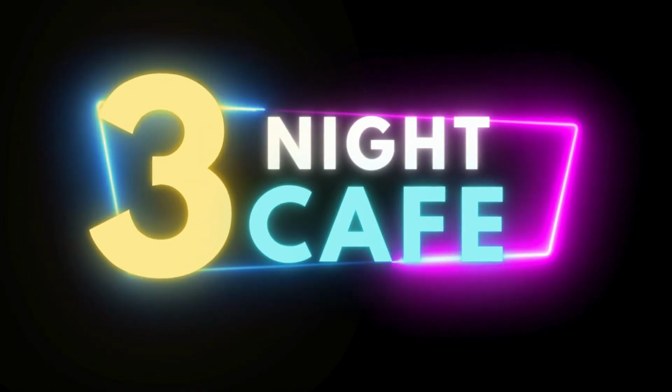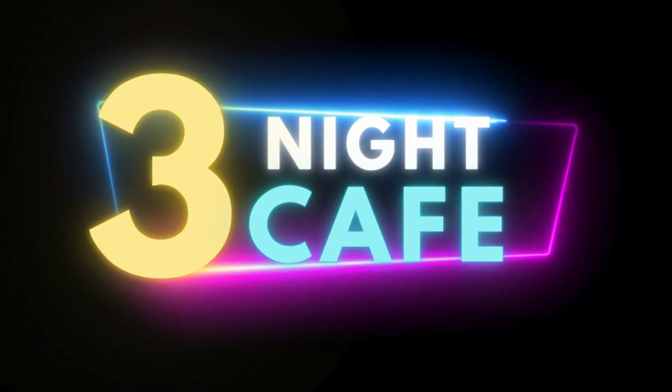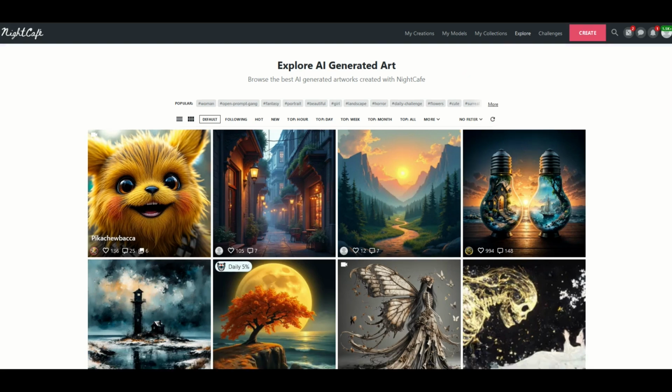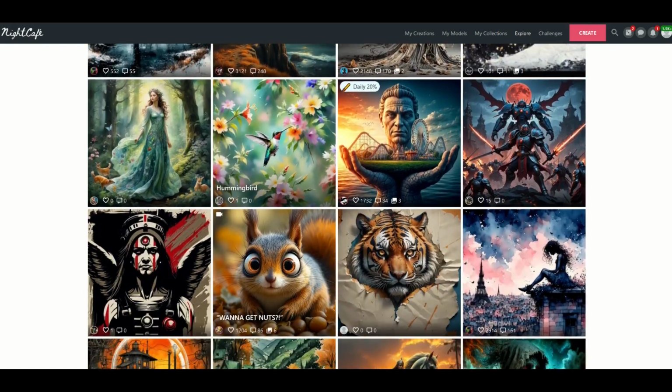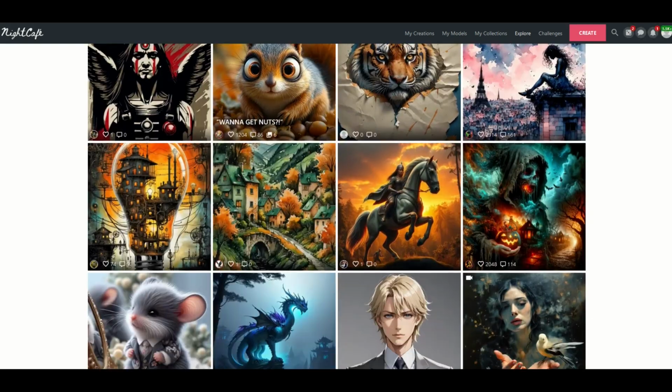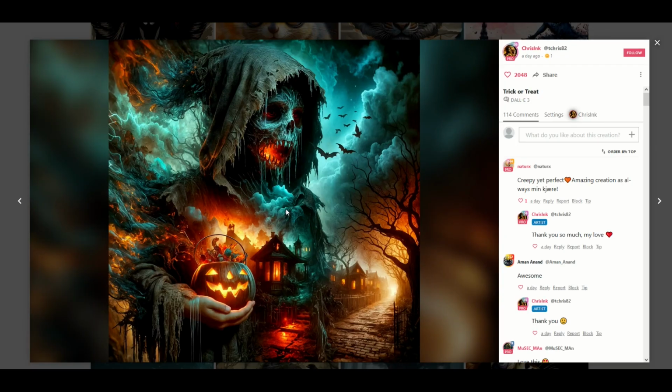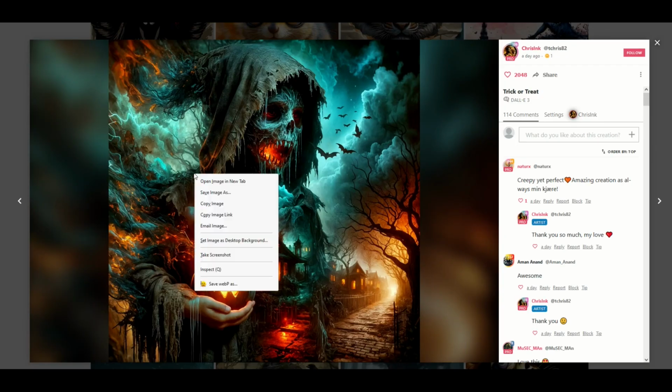Website number 3 is Night Cafe. When you sign into Night Cafe, right at the top there's a menu and you can click on this explore button right there, and then you can scroll on down and see all sorts of really cool artworks that are available to grab. Here's one on the right. I'm going to click on it, and then if you like this and you want to use it, you can simply right click and then click the Save Image As, and it'll give you a download.